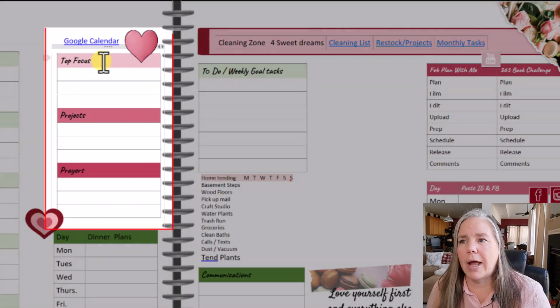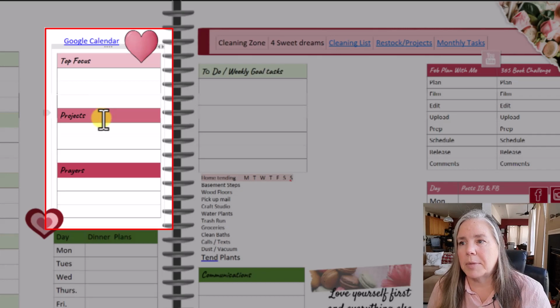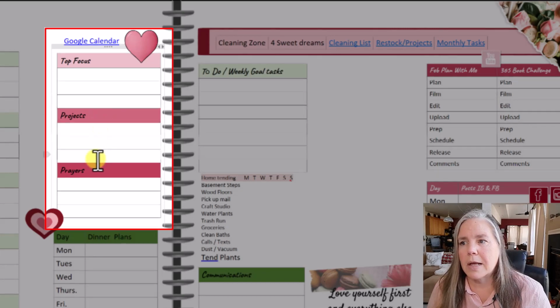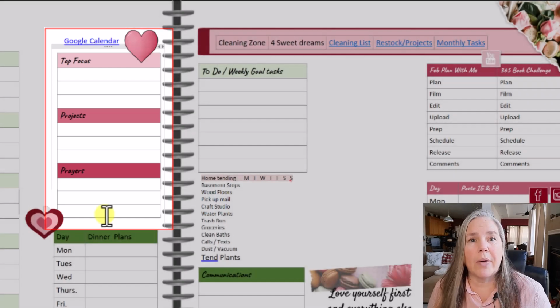So you see here I have a top focus right here with 1, 2, 3 boxes underneath of it, okay? I also have that connected to something called projects, and again, 1, 2, 3 boxes, and a place to record any prayers that I have. So again, 1, 2, 3 boxes, all right? Let me show you how I created that.